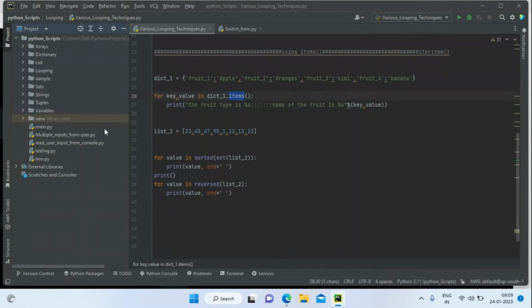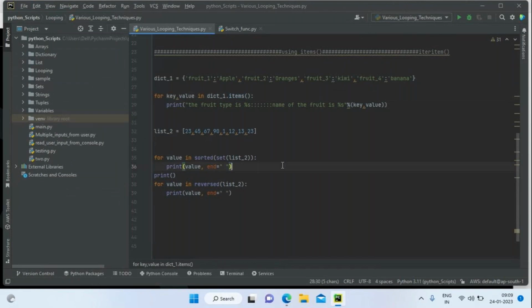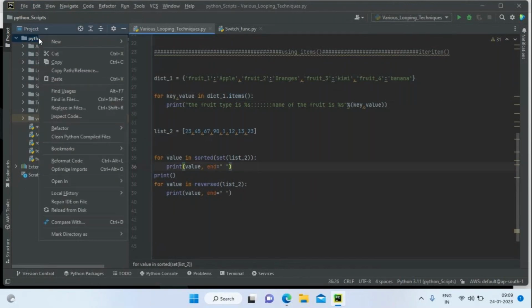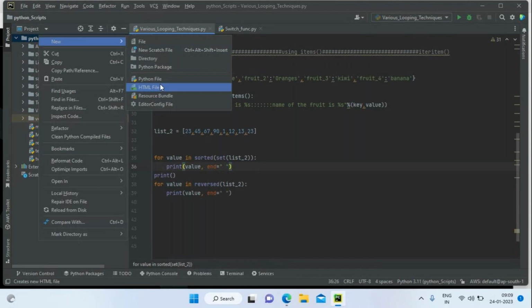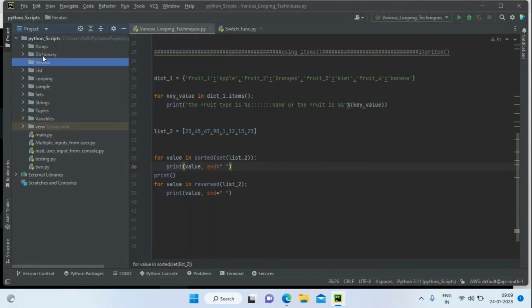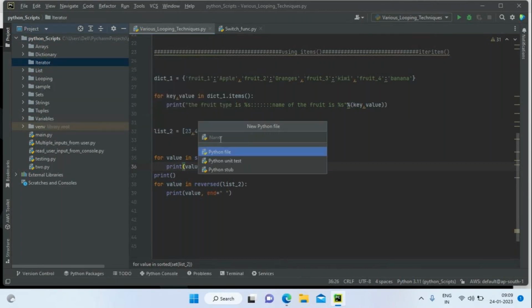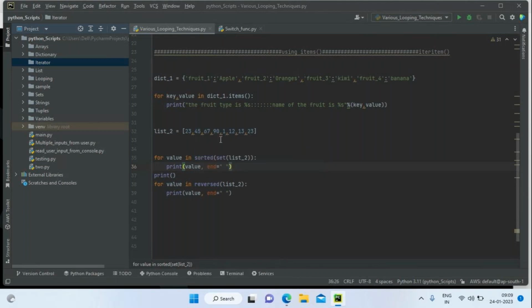Okay. Now, what I'm going to do? I'm going to create a directory, file, new. Just click on the Python script, new, and then make it as a directory. I'm going to talk about iterators. In that, I'm going to create a py file, creation of iterator. Okay.